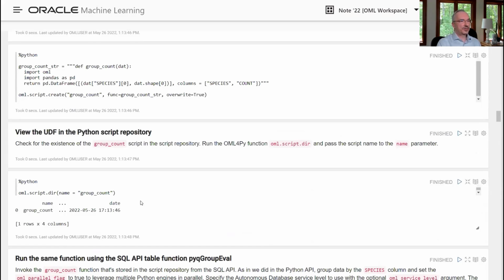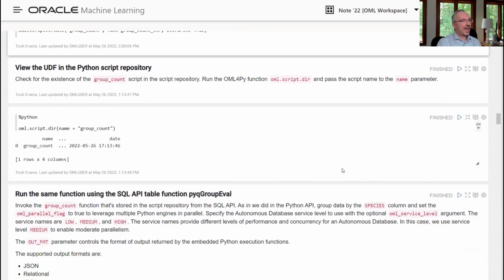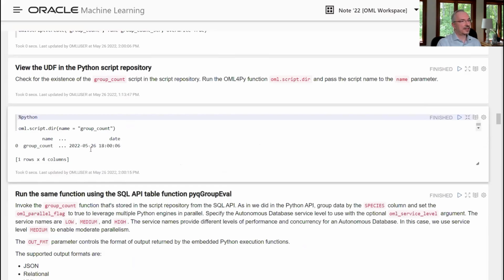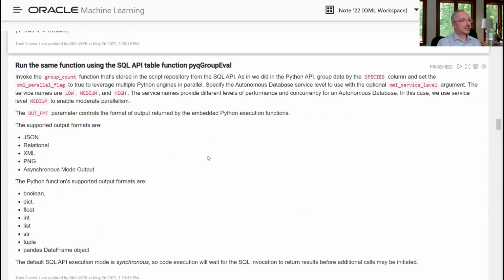So let's say that we want to do this using the SQL API. The first thing that we're going to do is store our group count function in the script repository. We create this as a string here, as you see, and then we're going to invoke the script create group count, passing in that string, and if it's already there, we're simply going to overwrite that. So that goes in, done. Let's look at the script repository. If we go to OML script dir, we'll see that we've just loaded this here, and we have that function available.